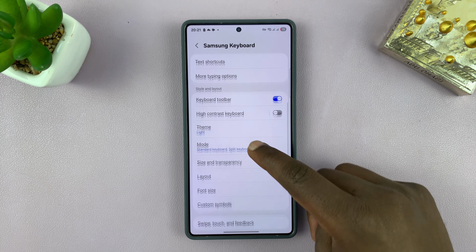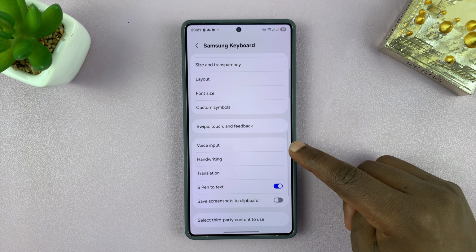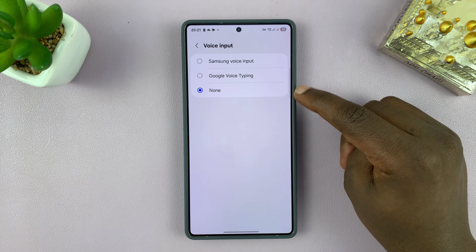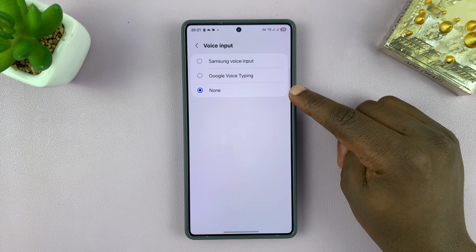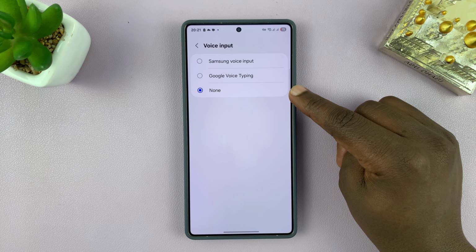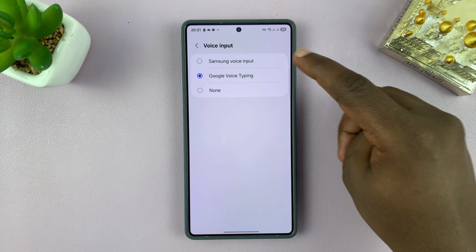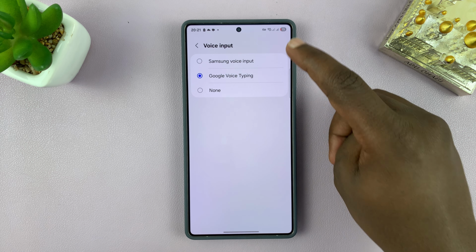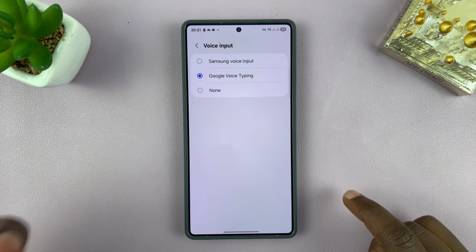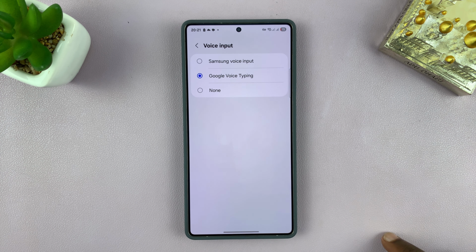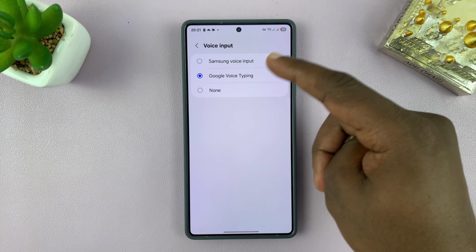So while you're here, you want to go down to voice input, tap on that, and you can see it's set to none, and that's why the microphone icon is not available on your keyboard. So you want to go ahead and tap on either Google voice typing or Samsung voice input. They use different databases and different engines. For me, I find Google more robust, so I'll select that.